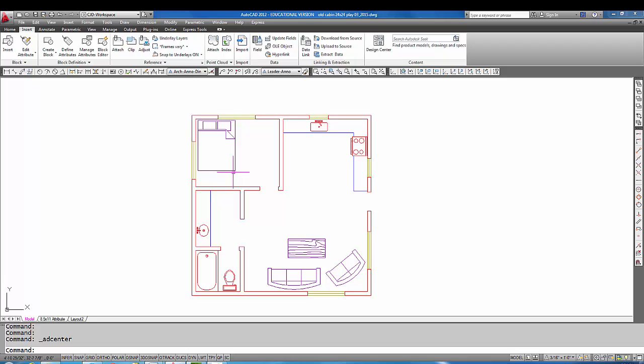All right, so I hope that helps, and I hope you're able to give that a try as a first introduction to getting some blocks into your drawing.